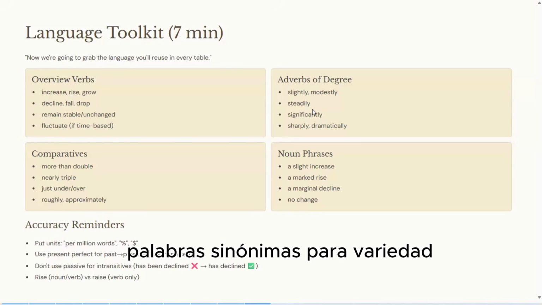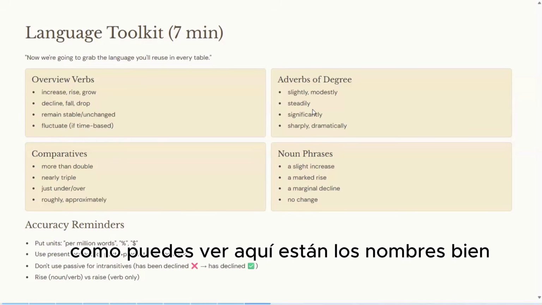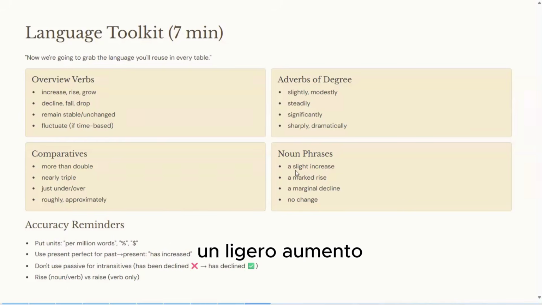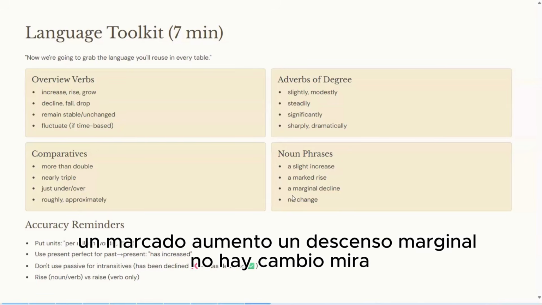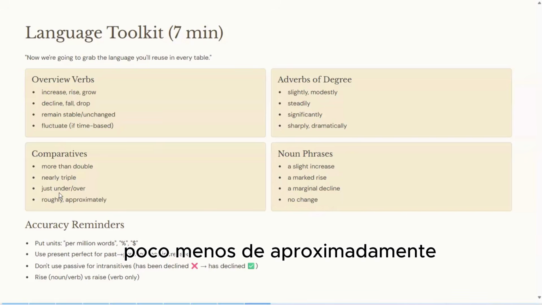Synonymous words for variety. It's important to know adverbs as well as adjectives. As you can see, here are the nouns, okay? A slight increase, a marked rise, a marginal decline, no change. See? So look at the comparatives here. More than double, nearly triple. Just under, over, roughly, approximately.